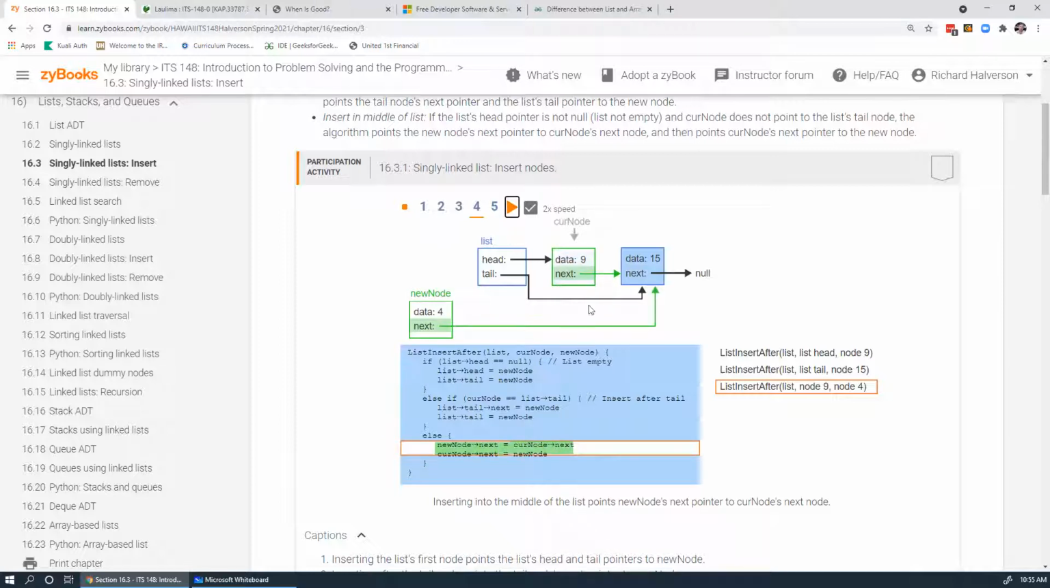So it's going to put that one, that gets stored there. And then this next is going to get stored. New node is going to equal, this next is going to equal new node. And that's going to insert it right in between here.